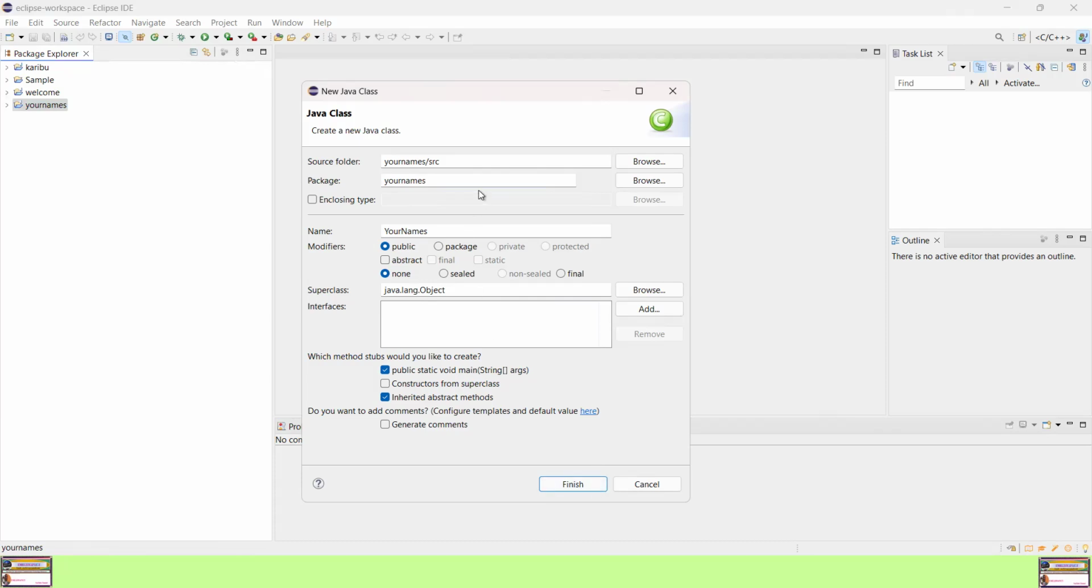However, the question I would like you to ask yourself is, is the name of the package similar to the name of the class? It's always good to have them being the same or similar. However, let's see whether it will work or what will happen. So I want to have it as YourNames that way. Then I can click on Finish.